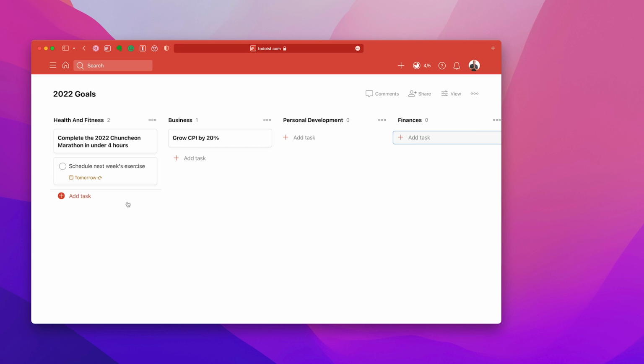The only thing I need to do when it comes to this particular goal is to schedule an exercise on my calendar, because I put my exercise on my calendar because my weeks change from week to week. So what we're doing here is you'll notice that there's no checkbox. So what I'm going to do is click on this and we're going to show you how we set this up.